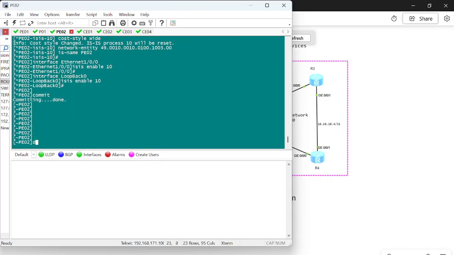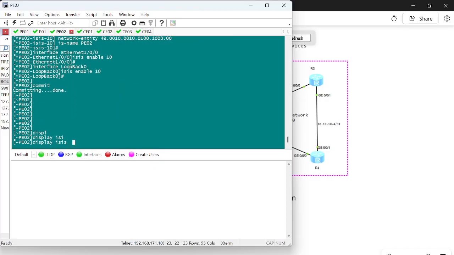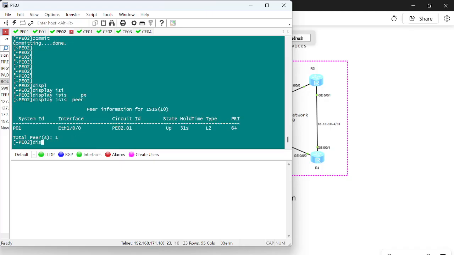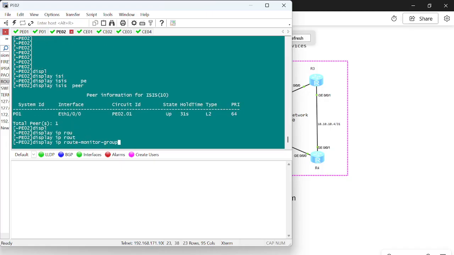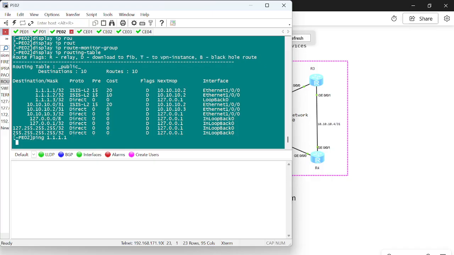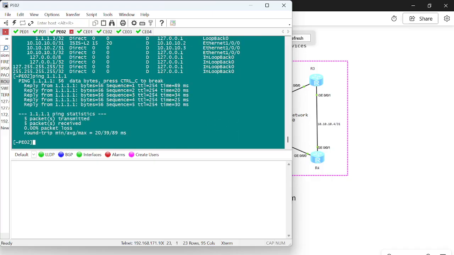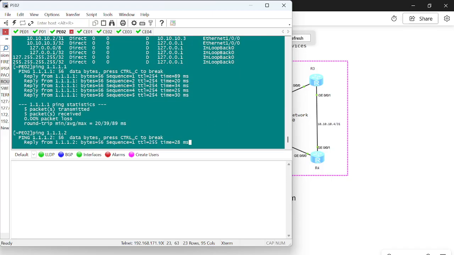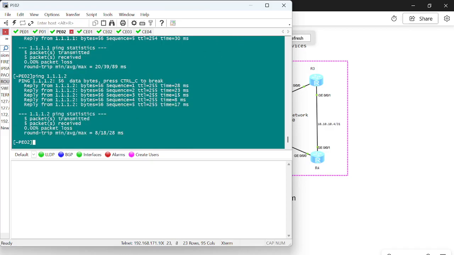On P02, we'll do the same, display ISIS peer. Display the IP routing table, you expect to be getting the routes from the other side. So from P02, the most important thing is that we need to ping the loopbacks of the other routers. So we ping 1.1.1.1, see that we are able to ping, and then we can also ping .2, which is the loopback of P01, our provider router. So you see that we have connectivity.